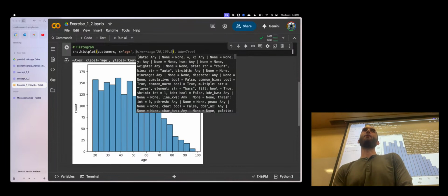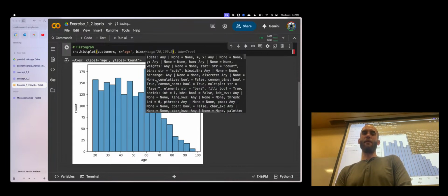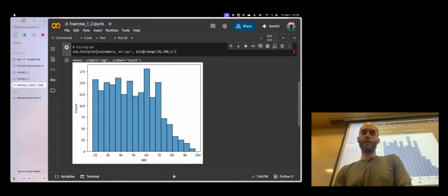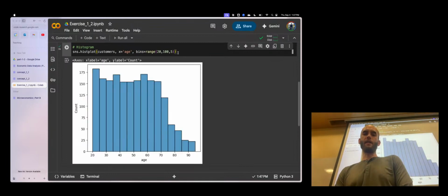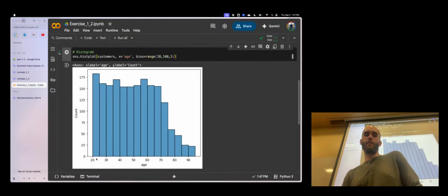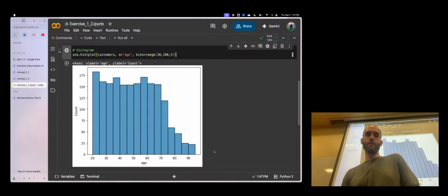You may start writing bins and then have Gemini predict what you're about to write. But I'm just going to write this in for myself. So I'm creating bins with 5-year intervals, starting at the number that I want, which is 20. And when I run this, I have my nice bins how I would expect them. So we have 20 to 25, 25 to 30, 30 to 35, and so on. Any questions here?